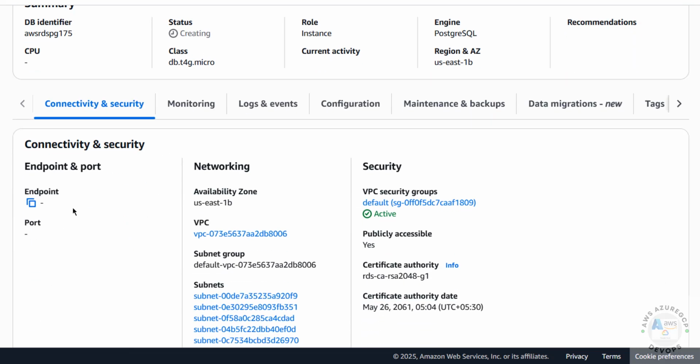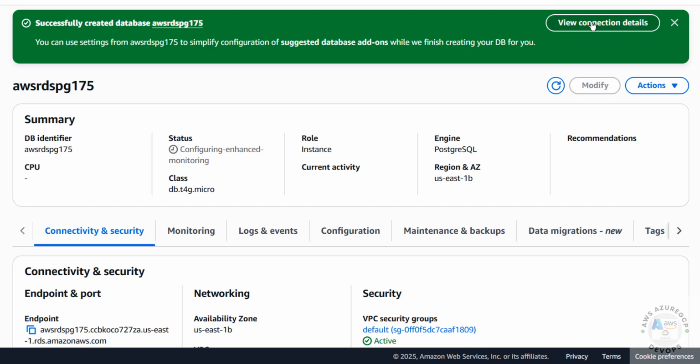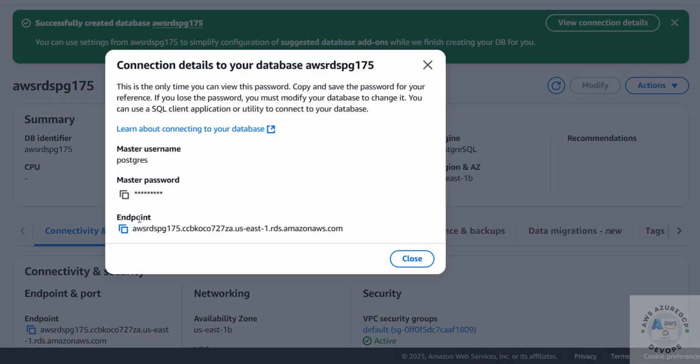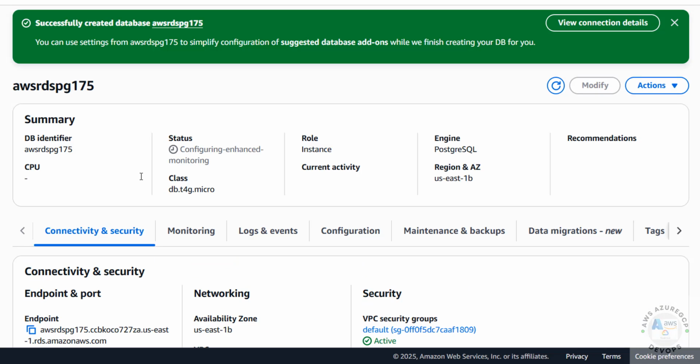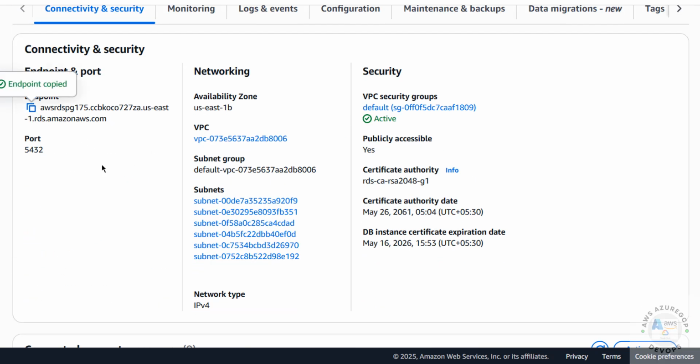See, status is creating. Once the status changes from creating to available, we will be able to see the endpoint and port number. Once the endpoint is populated, we will connect to AWS RDS for PostgreSQL 17.5. Okay, see, the status has changed from creating to configuring enhanced monitoring. And see here, endpoint information is populated. Even if you go to view connection details, it shows the endpoint information. Also see here, successfully created database. Click on this copy button to copy the endpoint.